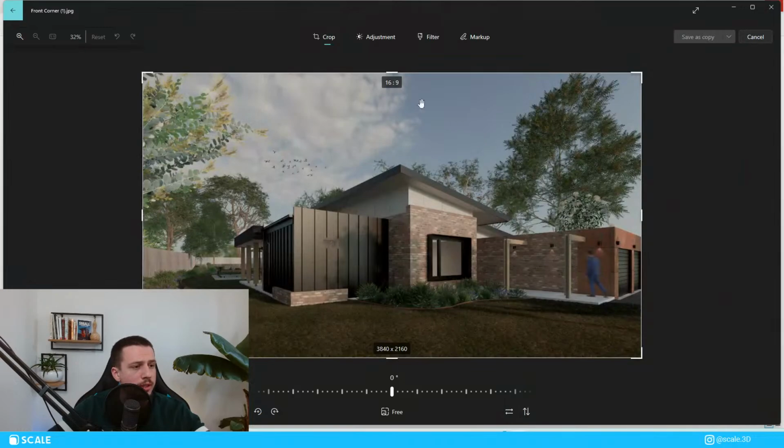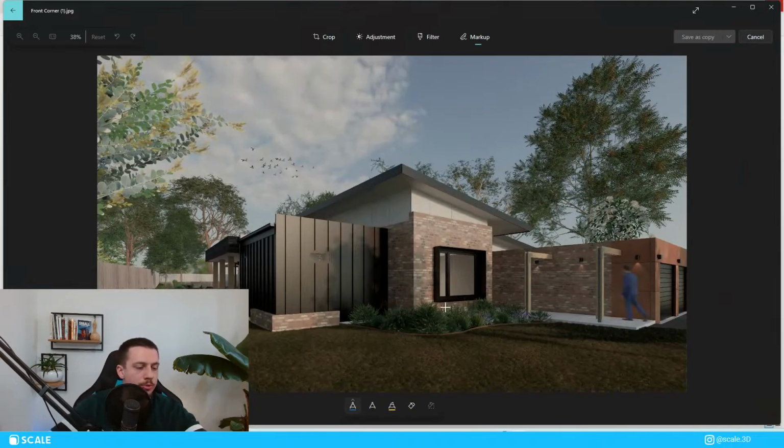Now what I want to do is quickly do some markups. So this is an exterior render, which has kind of a good mood, and I believe has some post-production added into it.